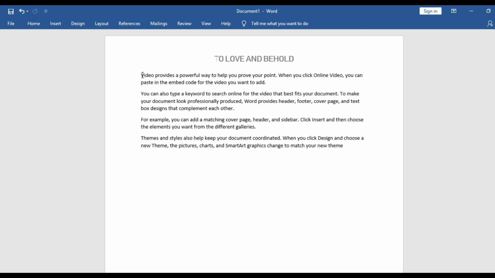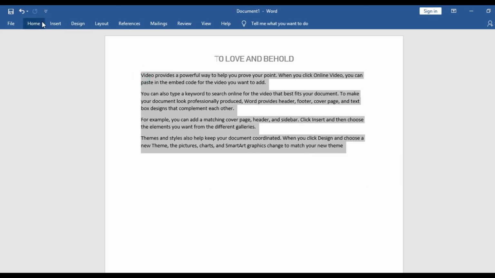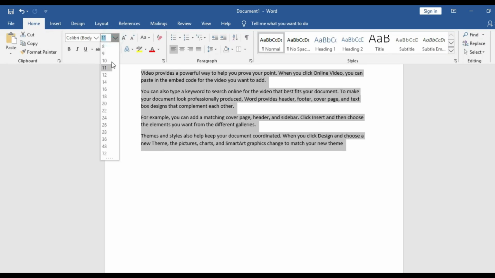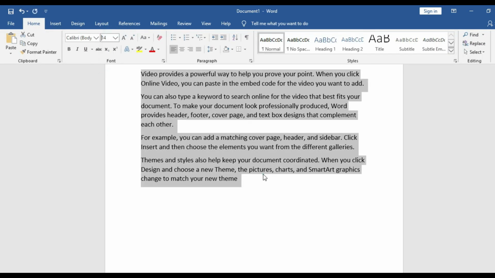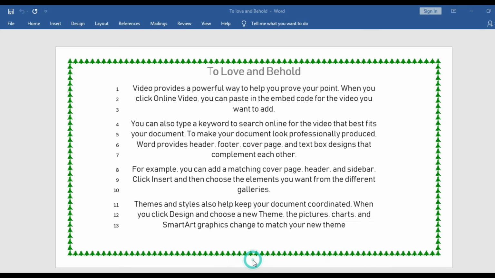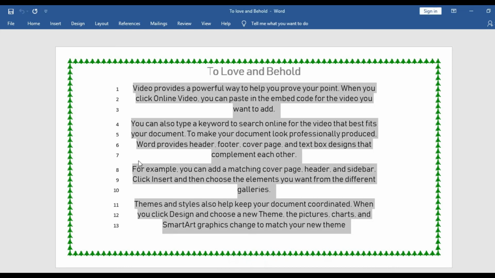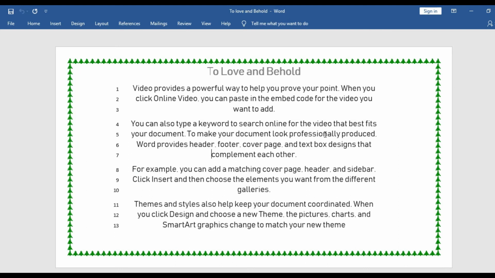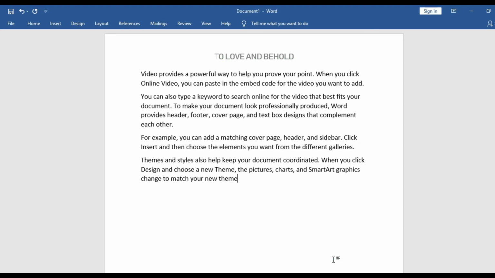So what next? Let's increase our font to, let's say, 14. 14 is good. Then let's look at it again. What do we have? Okay, this is what we have. We need to align it to the center to make it look this way, and then we give it the line numbers. So all we need to do is align it to the center.